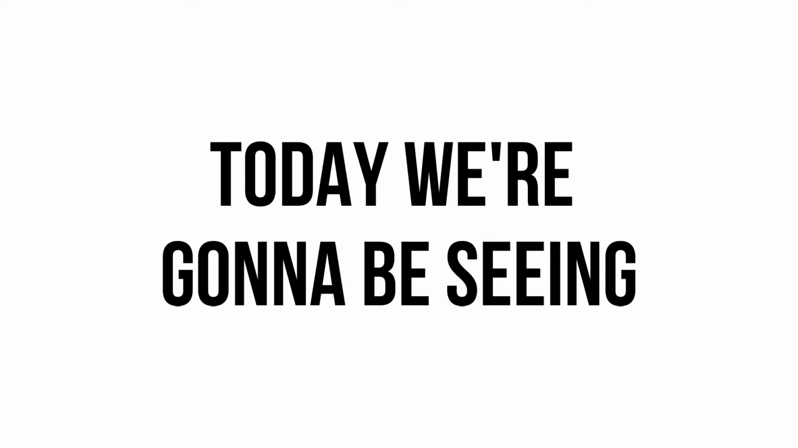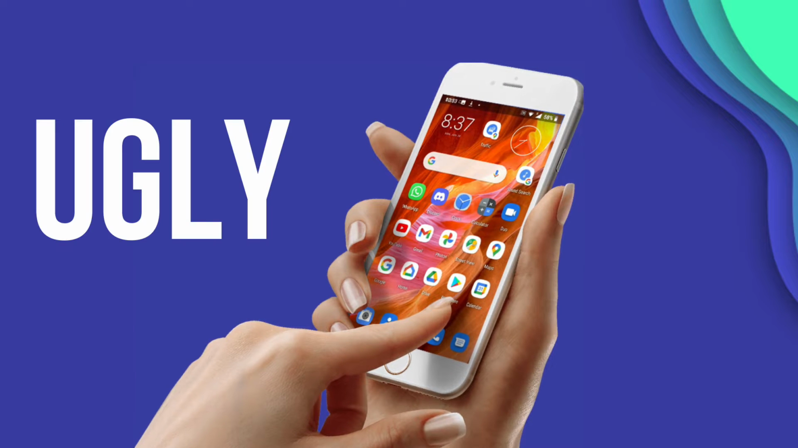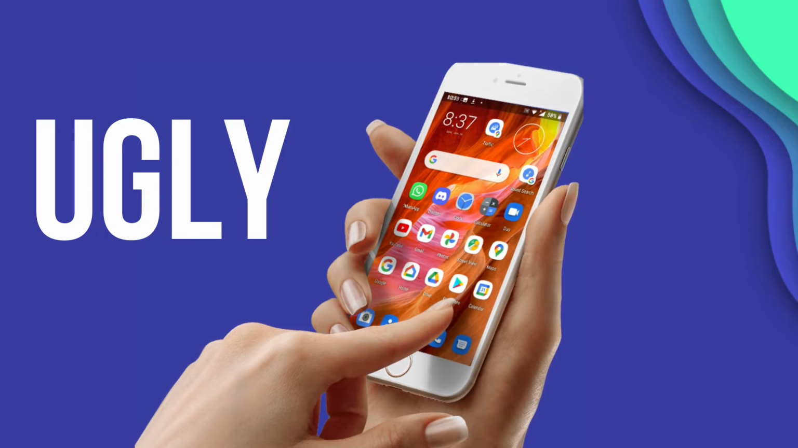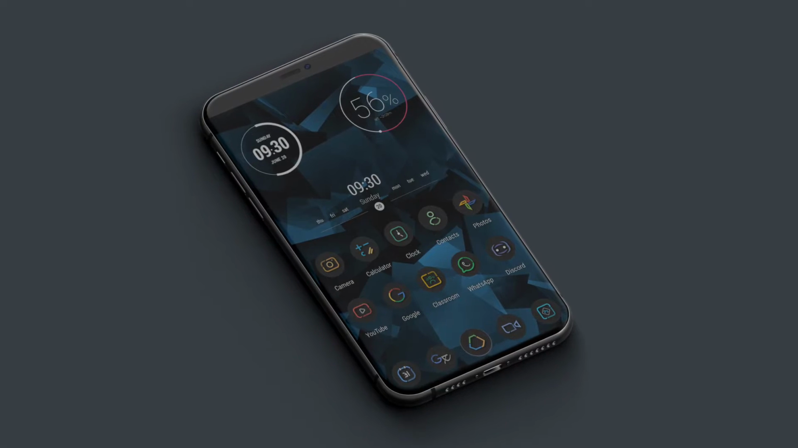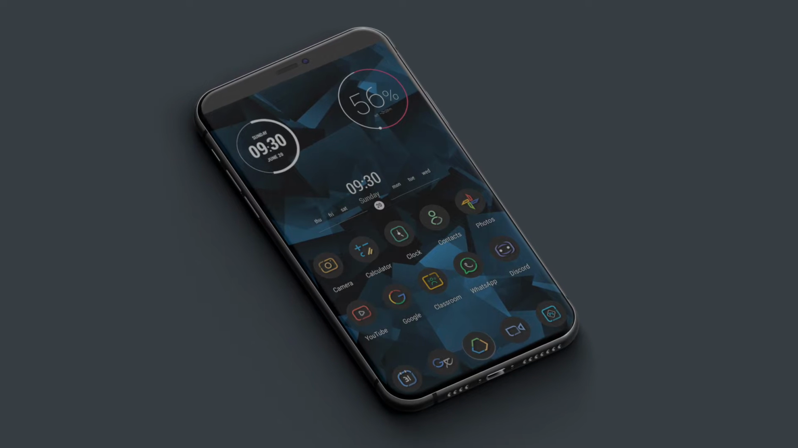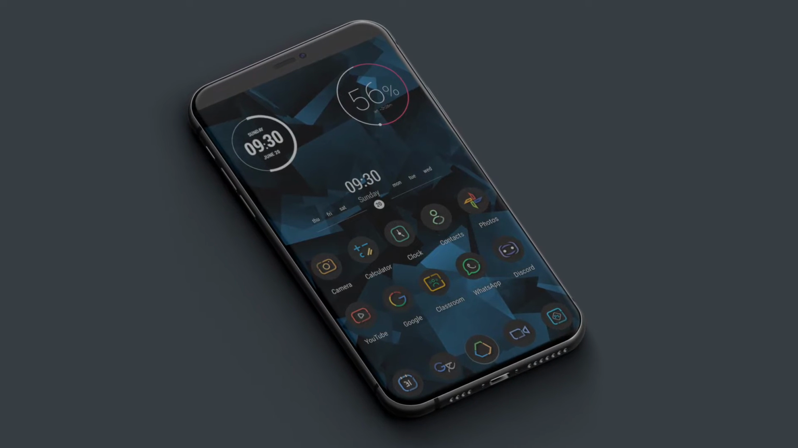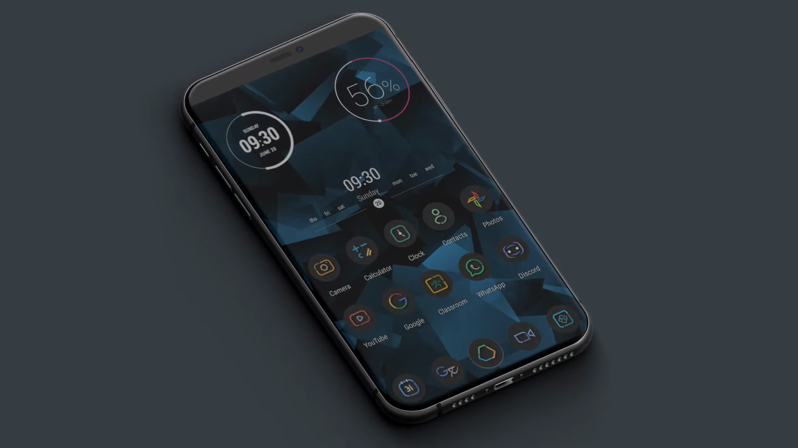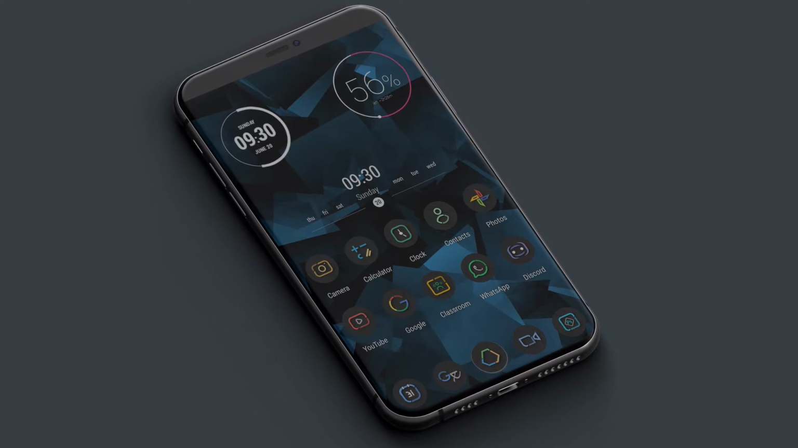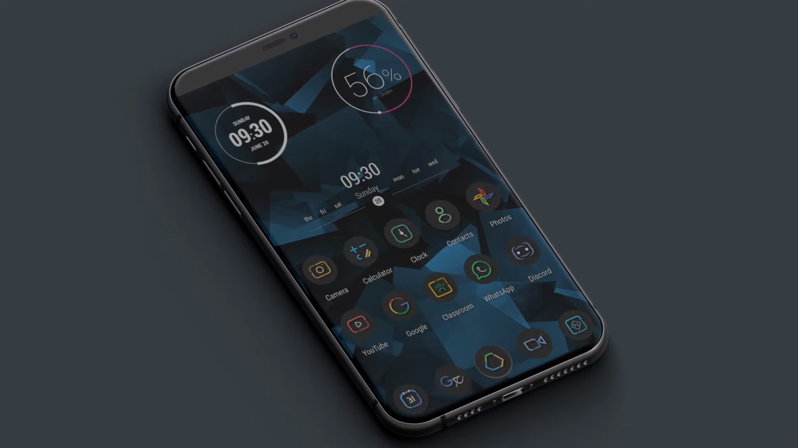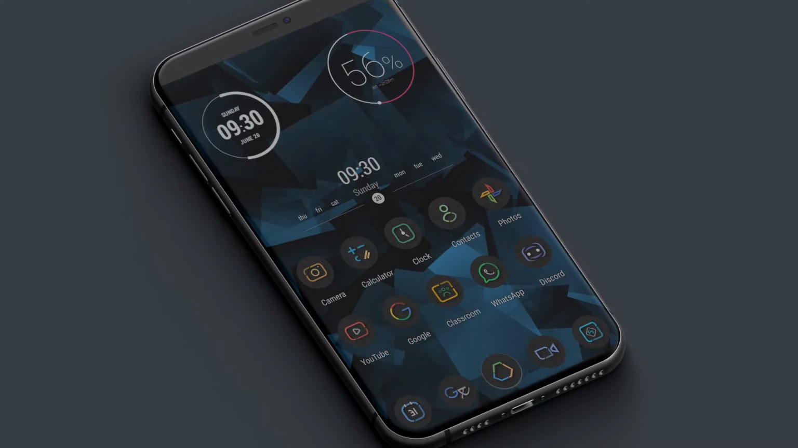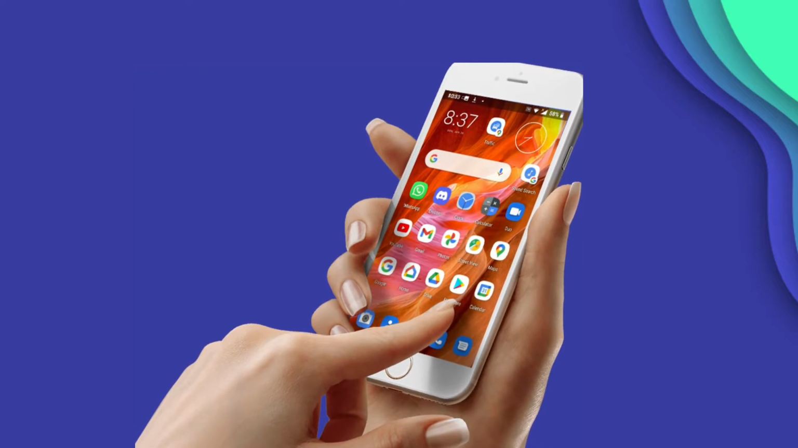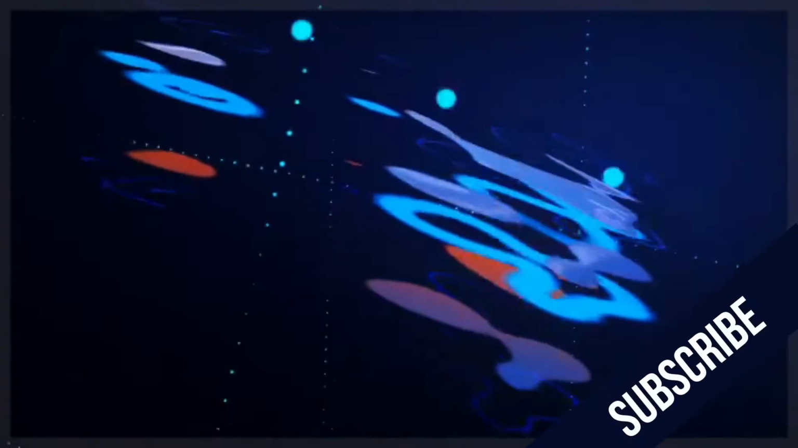Today we're gonna be seeing how to turn your ugly home screen setup that looks like this, mine looks like this, into something that looks much cooler. That is, change the wallpaper into a much cooler wallpaper. Change the icons, as you can see on my screen of WhatsApp, Discord and stuff. How to change the icons of these apps, and of course add some widgets instead of these boring default widgets. So let's get started.